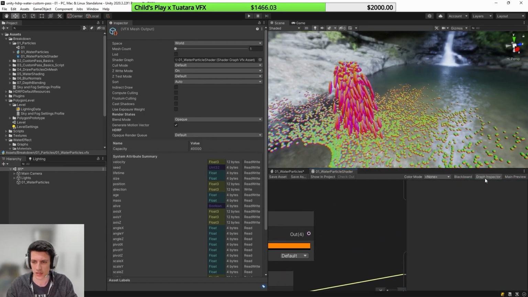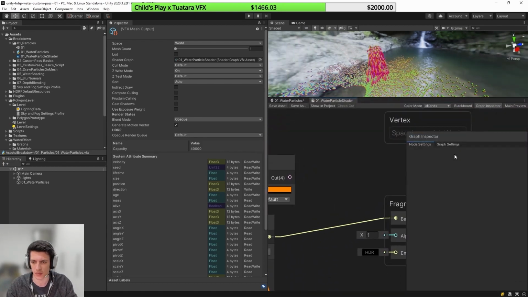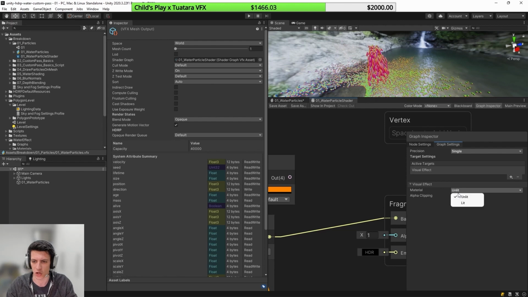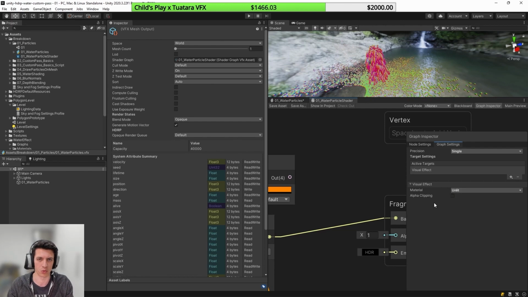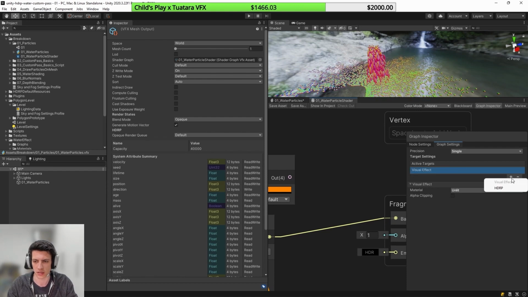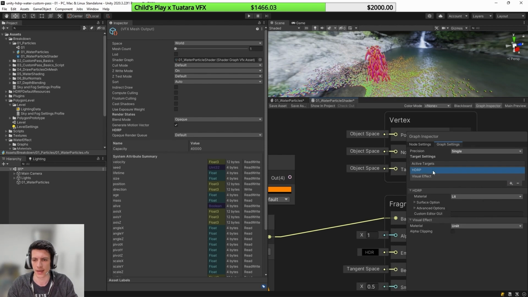For the shader settings on the graph inspector, just make sure it's unlit, because we want the real normal values. If you put it in lit, the lighting will affect the values and you won't get the good values anymore. And for the target, I'm using visual effects, but I think if you are running Unity 2021, there is no visual effect target anymore. You'll have to choose RP, and inside of that, you will have a checkbox for the support of visual effect.